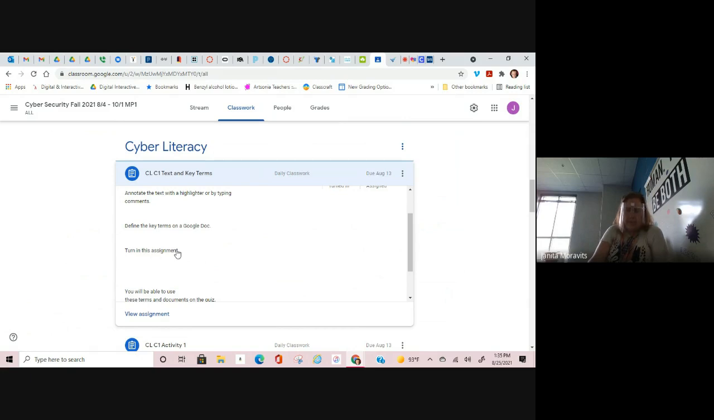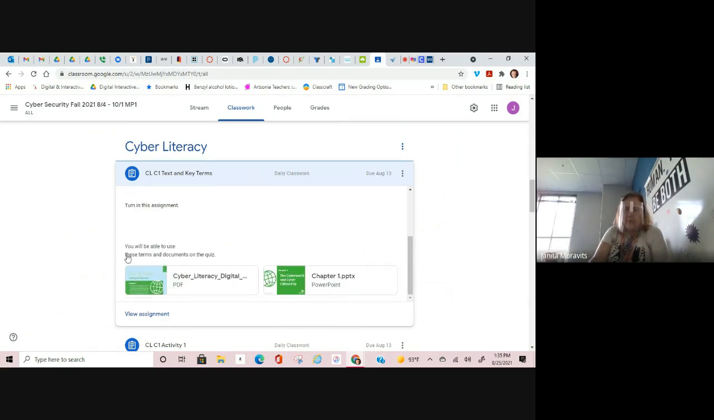It says turn in this assignment after you take care of that. Notice this little blurb of words right here. It says you will be able to use these terms and documents on the quiz. When you have a quiz over this, you can go back and look up answers if you need to.